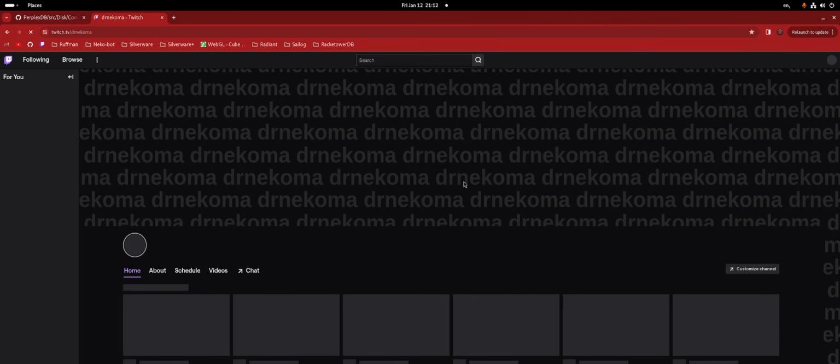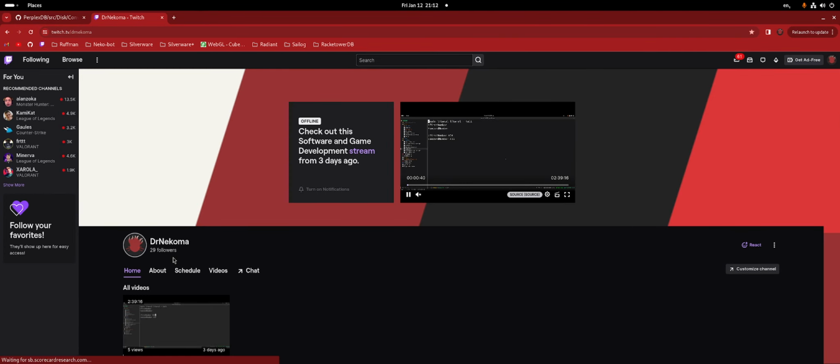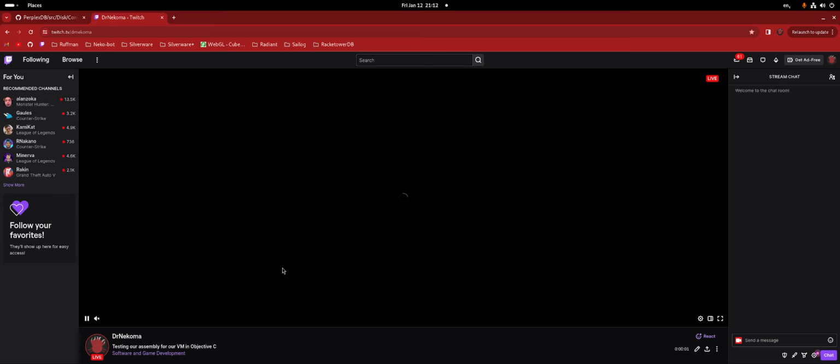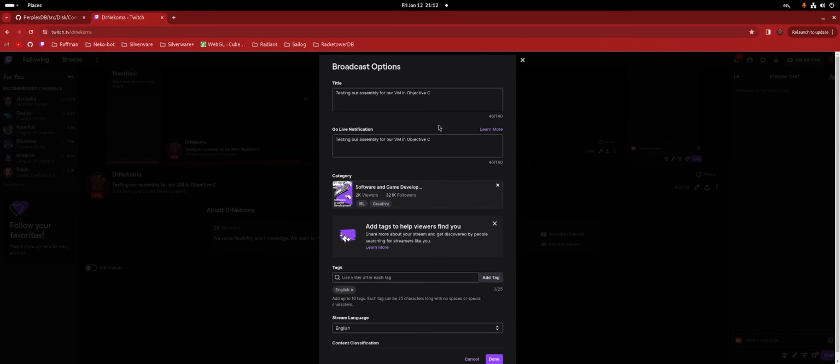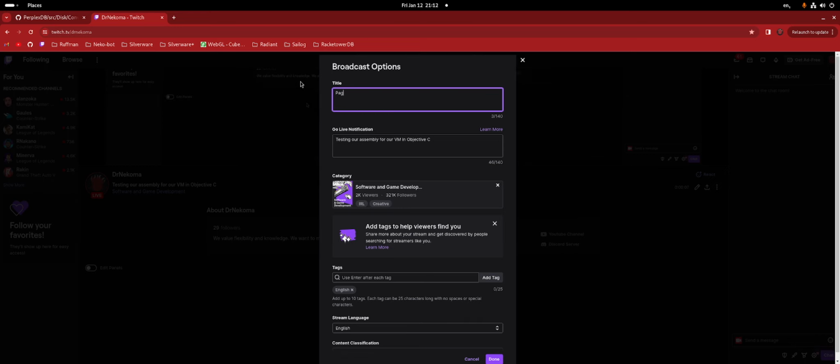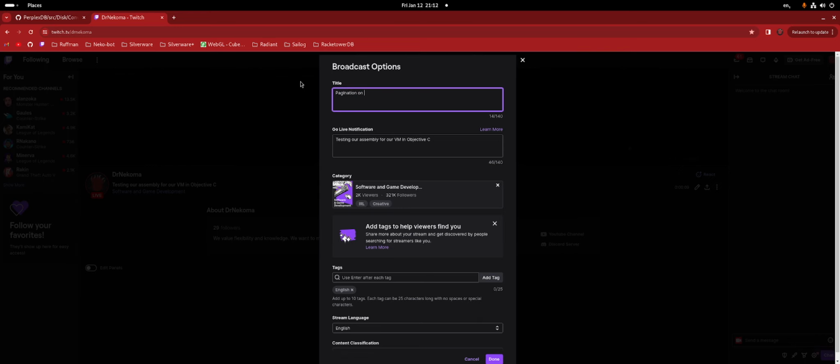Change the title, because I think the title is in Objective C, which is not what we want. So today we are making pagination on our relational database in Racket.